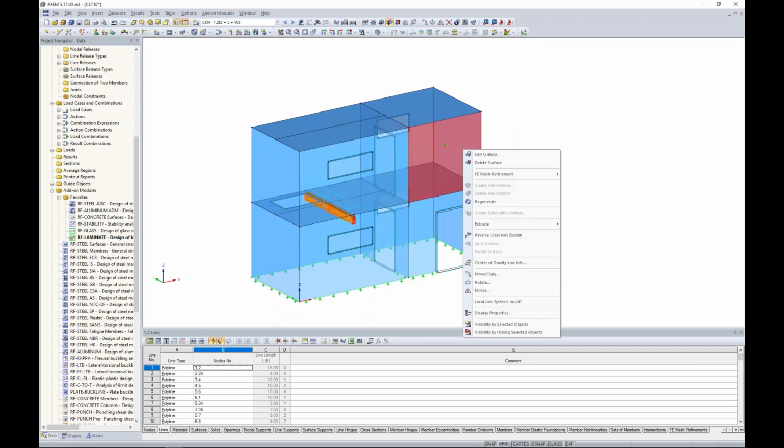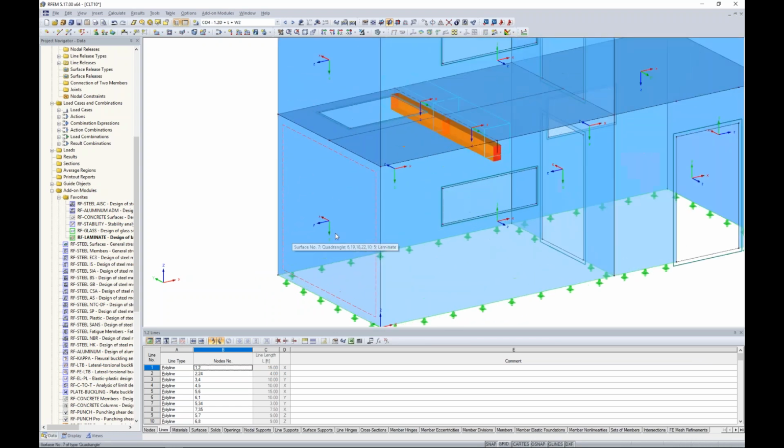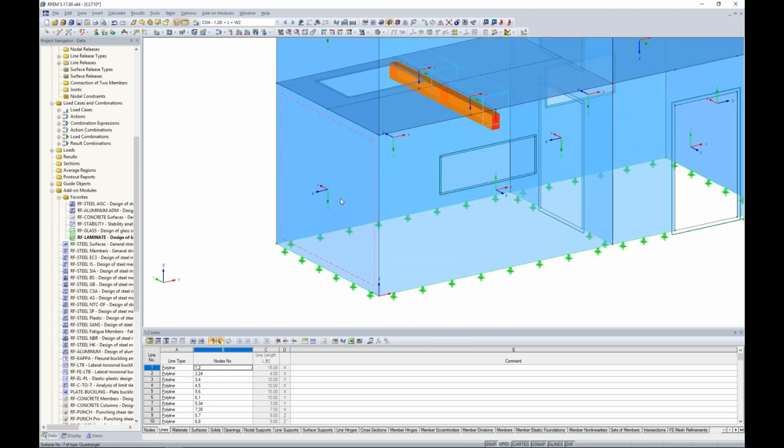So I can right click on any one of these surfaces to display the local axes, and I zoom in here. Well, the local x-axis is exactly what we don't want it to be. The strong orientation is facing horizontal right now. We want to rotate that 90 degrees so that the strong orientation of the panel can take those gravity loads.